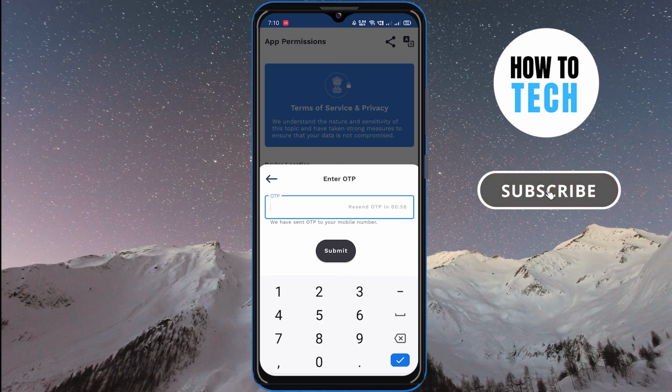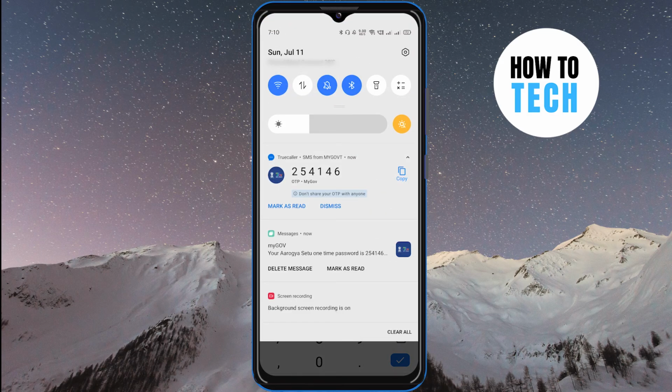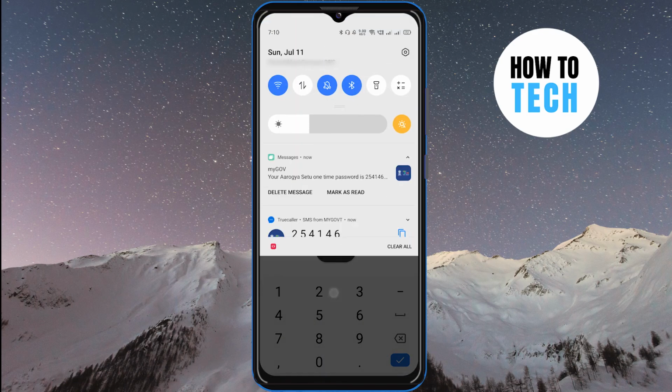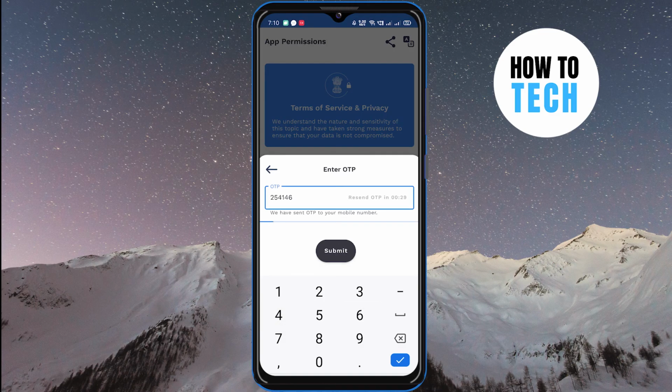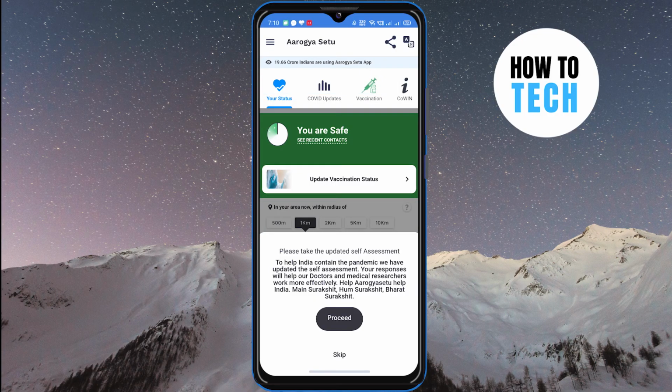A one-time password will come to your phone, so you have to enter that one-time password. So this is my one-time password, so I have to enter this here. For you this will be different, so you have to enter the number which came to your mobile number. So I'm entering my OTP number. So after that is done, you will be in the home page of Arogya Setu app. So you can skip this self-assessment.